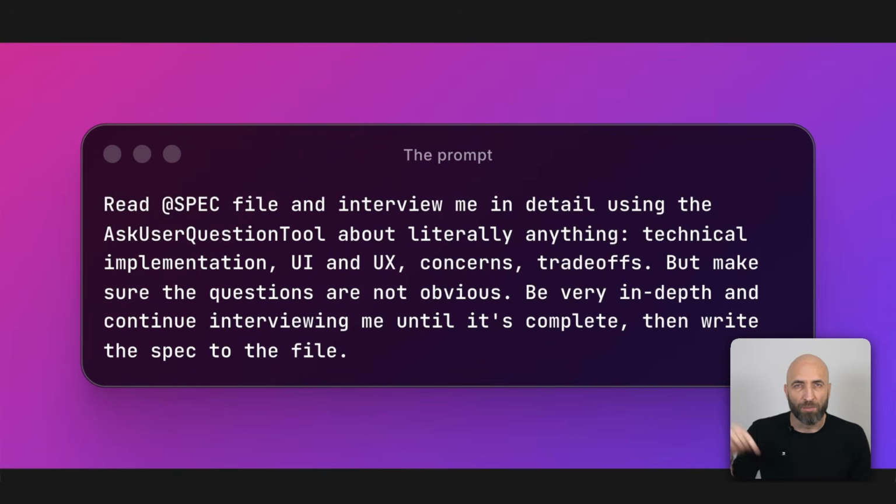Thariq's technique flips this completely. Instead of you prompting the AI, the AI prompts you. Here's the exact prompt. I'll put it in the description so that it's easy to copy and paste. Read spec file and interview me in detail using the AskUserQuestionTool about literally anything. Be very in-depth and continue interviewing me until it's complete, then write the spec to the file. That's it. And here's the workflow for it.